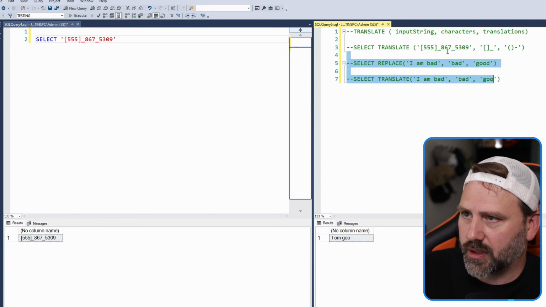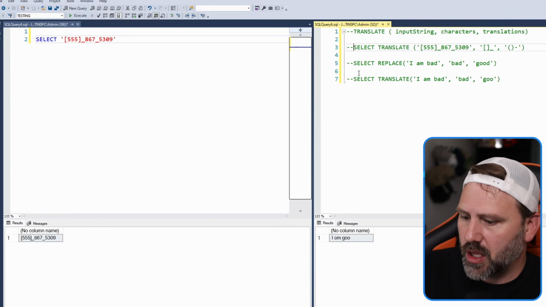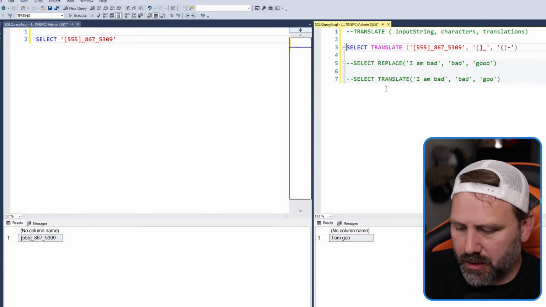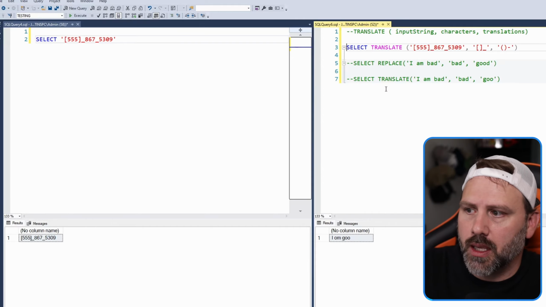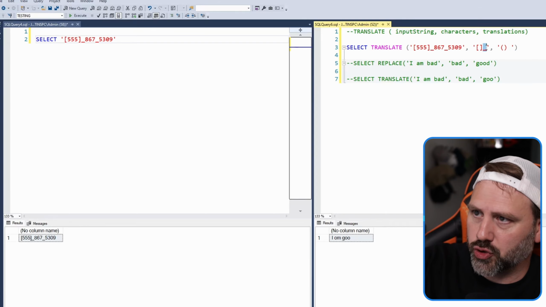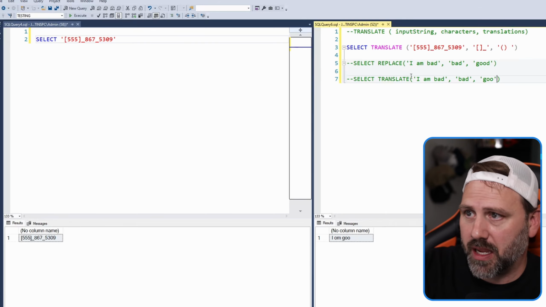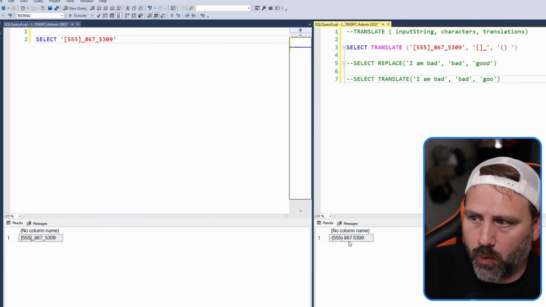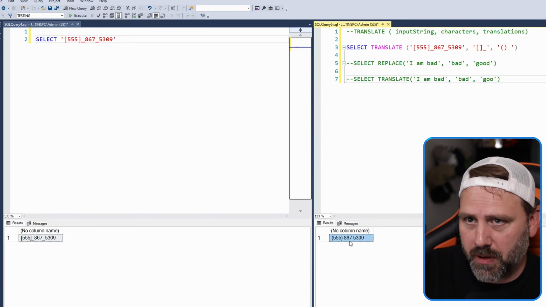Now, the third pitfall, and honestly, this is the biggest drawback to translate, is that because the character counts have to match between these, you cannot replace something or translate something into nothing. I can do empty spaces, right? So let's pretend I said, I want to translate the underscores into spaces. Let's run that. That works fine. The underscores are gone and spaces are in their place.